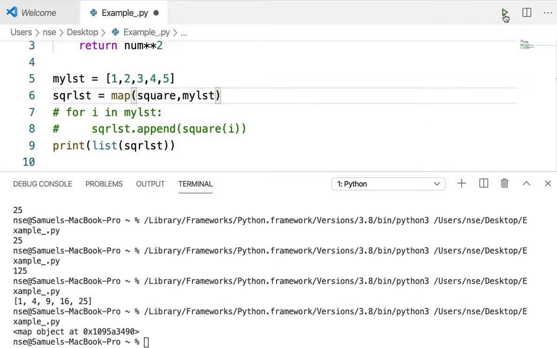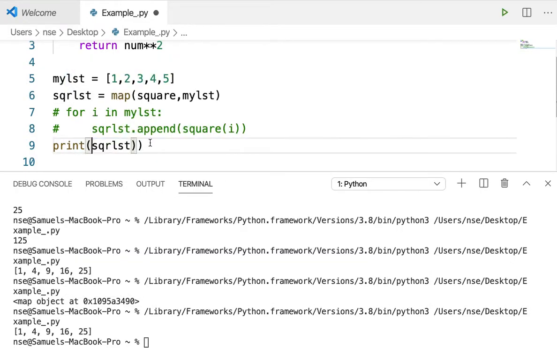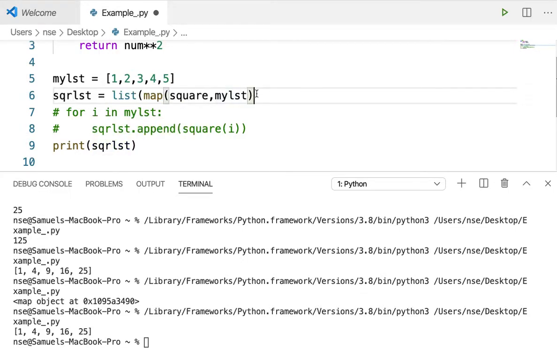Now let me run this code, and you get 1, 4, 9, 16 and 25, the same squared values, right? Now instead of typecasting it here, I can also typecast it while assigning it to the square list object, right? So let me run this code, still I get the same output. Got it? Yes.